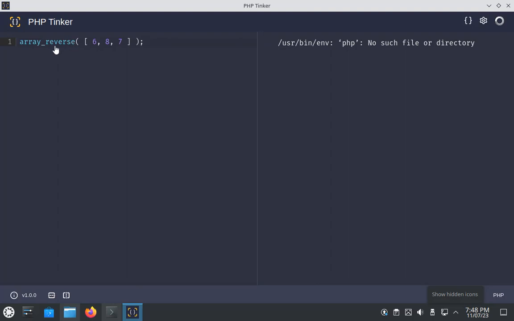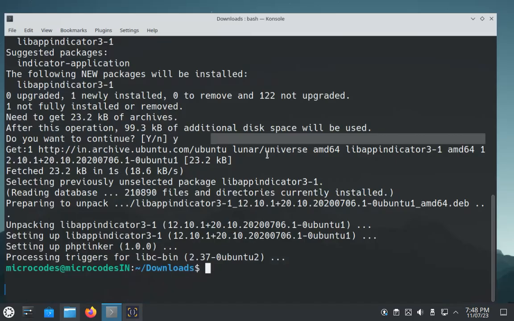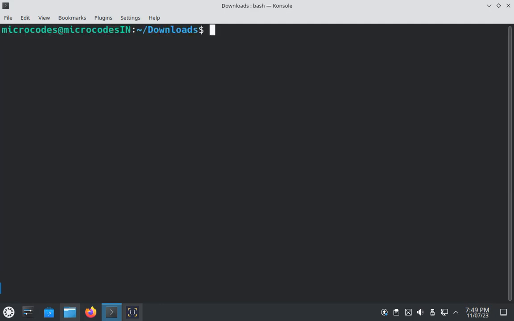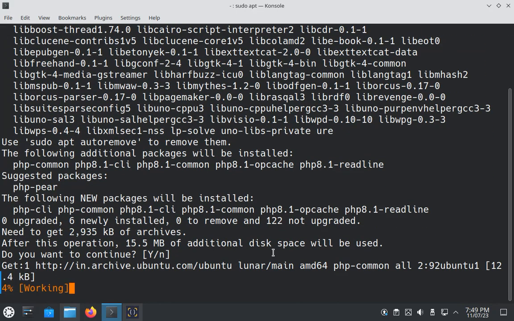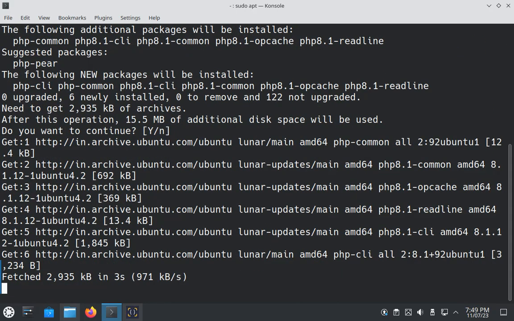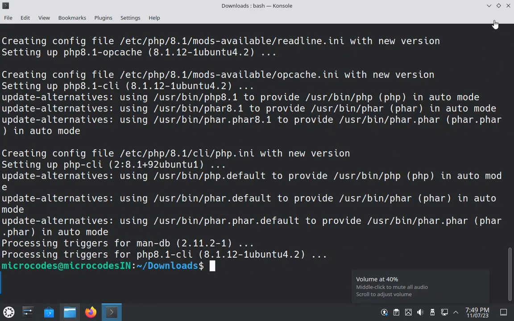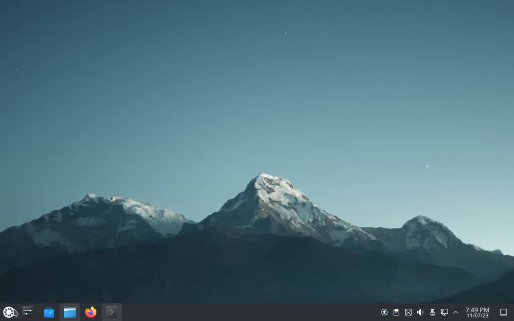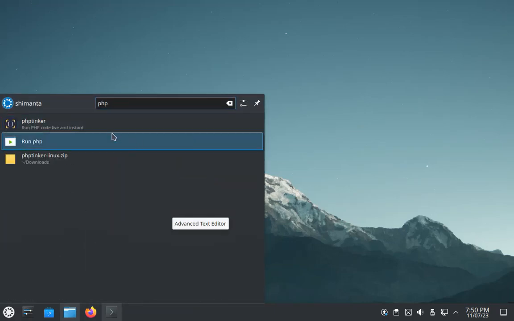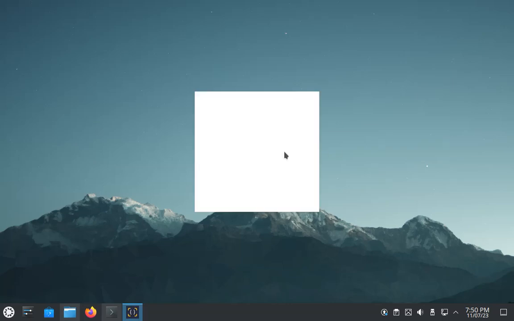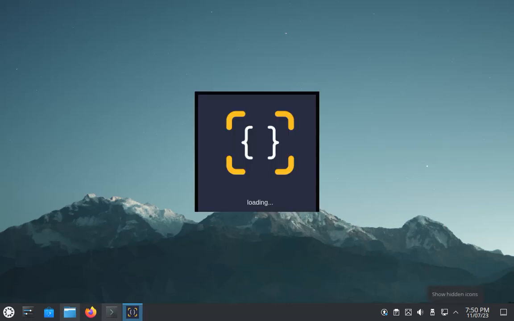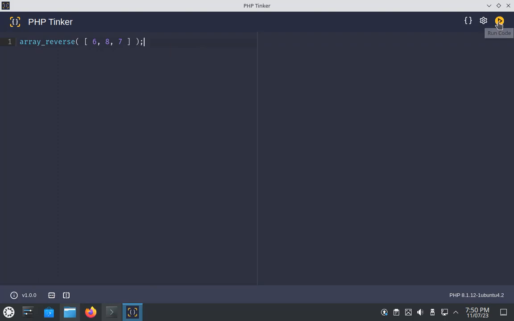For removing this type of PHP error, open your console and clear all the stuff. Now type sudo apt install php-cli and hit enter. It will download a PHP package for us. As you can see, our PHP CLI got installed. Now let's again open our software, phptinker.com. As you can see, the application got started. Now if I click on this run button, our output is here, right?